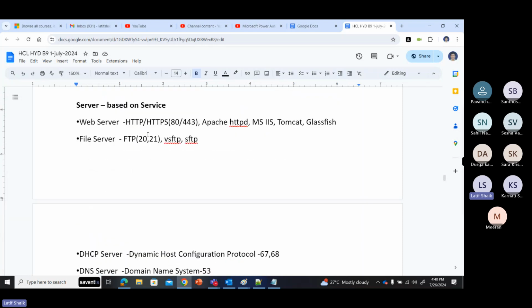Different types of servers are there. The purpose of a server is to provide a service to the client. There are specific types of servers, like web server, DHCP server, DNS server, file server, storage server, database server, authentication server like a domain controller, and time server. So different types of servers are there.